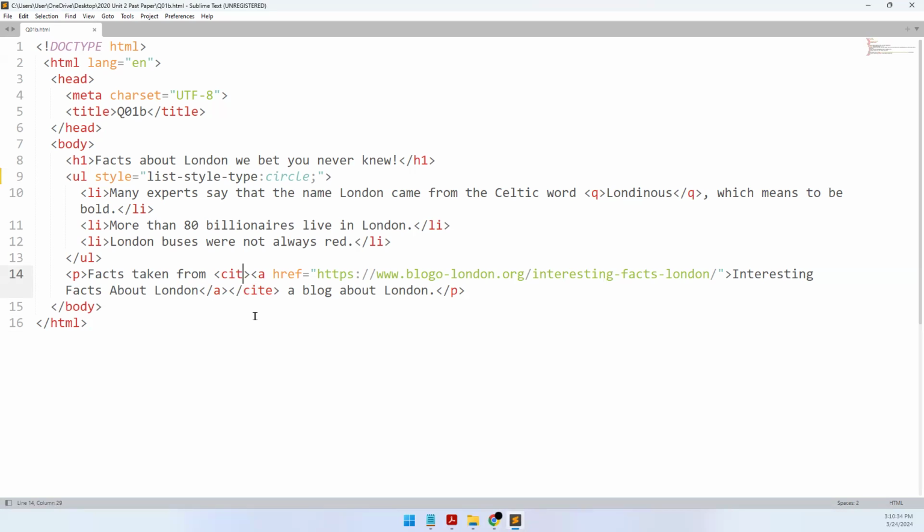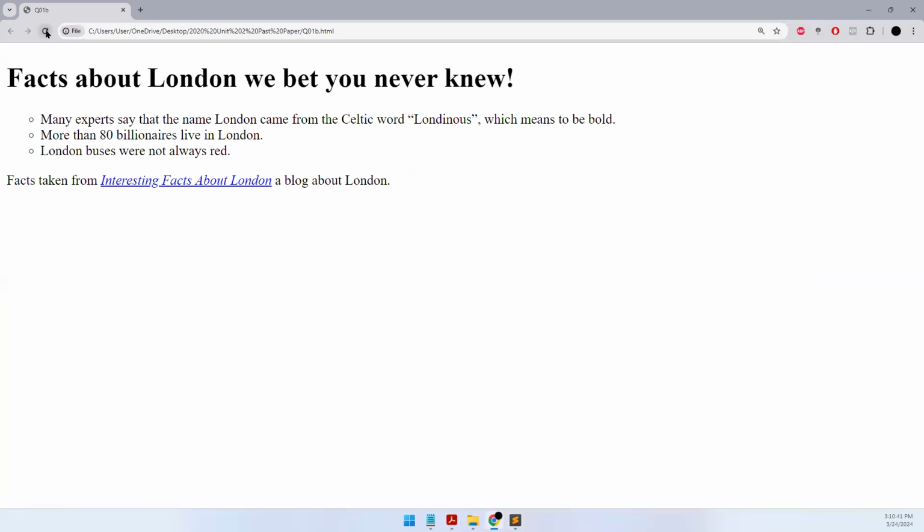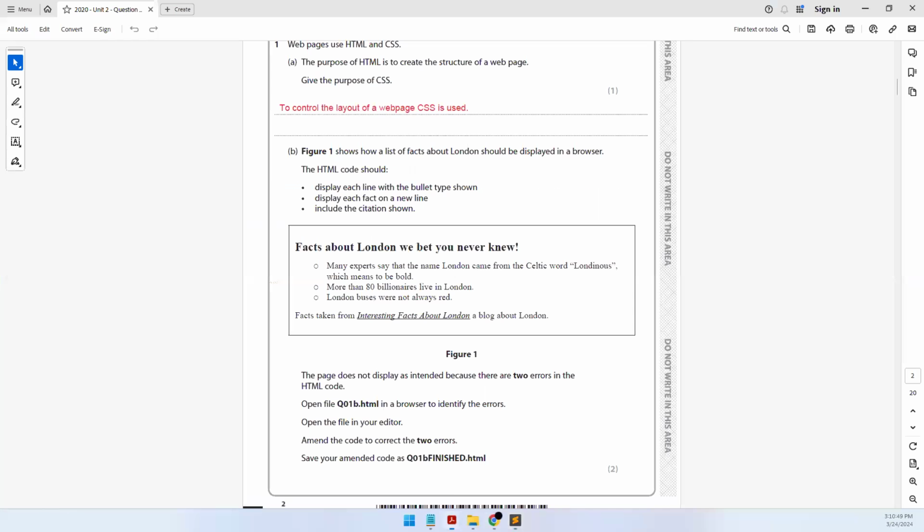Here the E is missing. Okay, so I'm going to put an E here. Now it's complete. Control S. Let's come and refresh our web browser. And you can see now you have done it perfectly. Okay. Right. So with that, we have now come to the end of the first question.